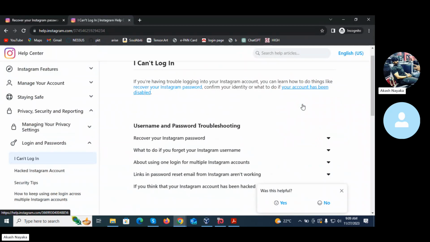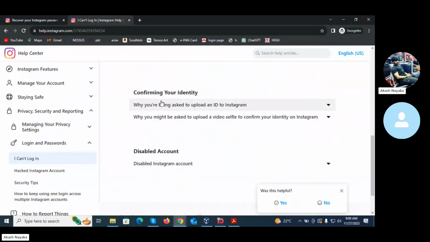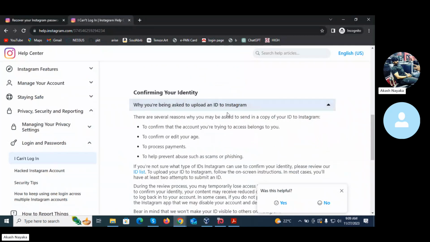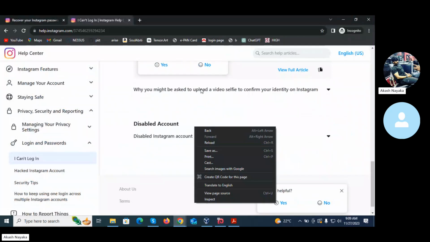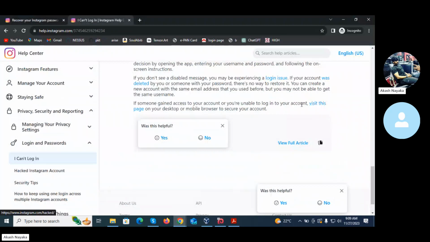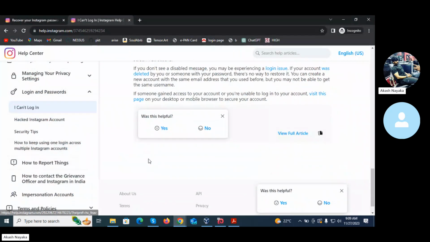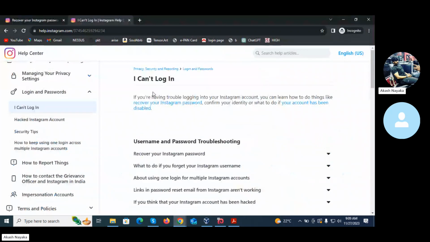See, I have some problem. Your account has been disabled or whatever it is, but I don't want to go further. Here, confirm your identity. Why are you being asked to upload an ID? I told you. Here is the identity list, and you'll get so many articles. If someone gained access and you are unable to log in, visit this page or login issue. There are so many things, but you have to just see, or maybe you can simply google it.